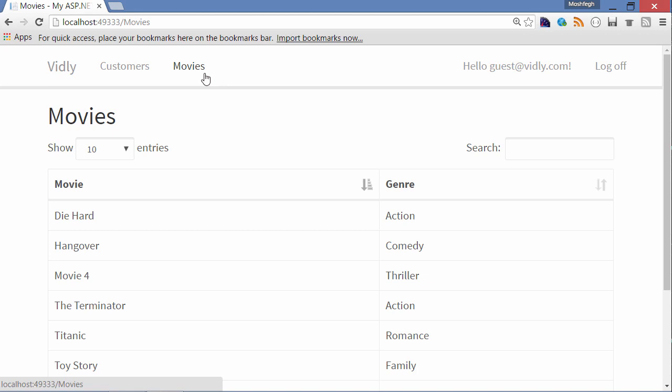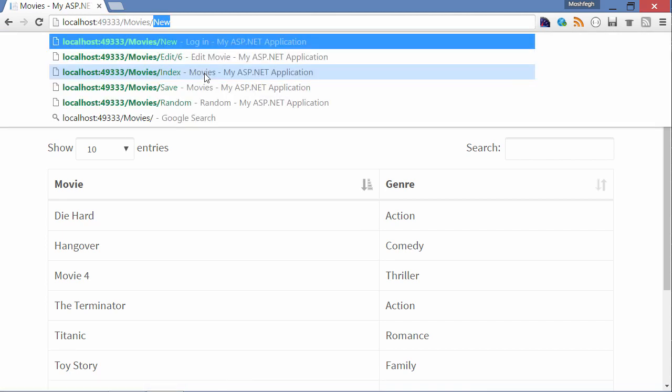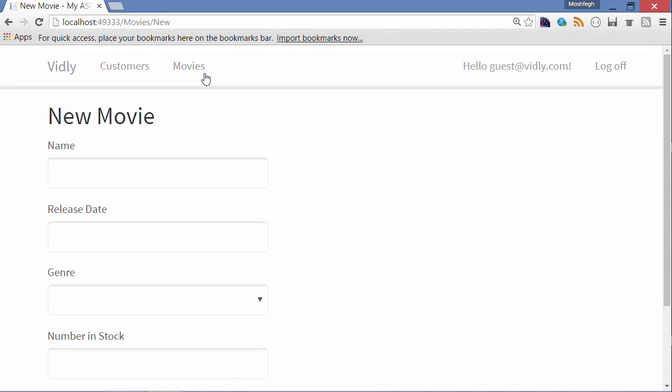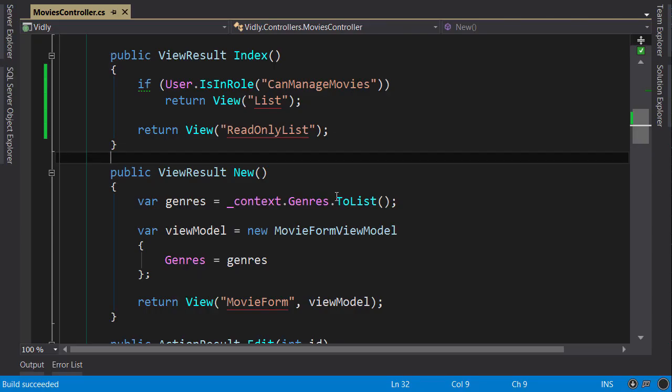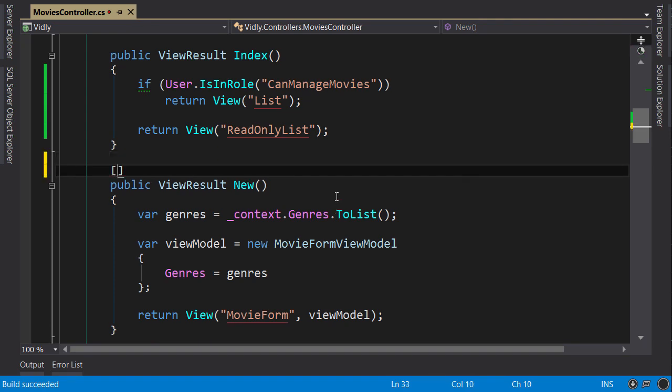Now, this is the first half of implementing authorization. Our application still has security holes. So as a guest user, I can still go to movies/new. And look, I can add a new movie here. I can also use this Postman plugin and call our API to create a movie or update or delete an existing one. So in Movies Controller, we need to decorate these actions like the new action with the Authorize attribute.